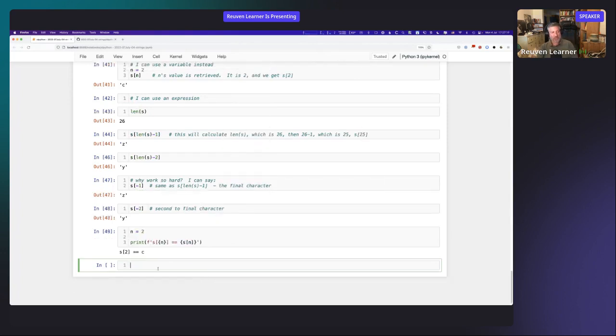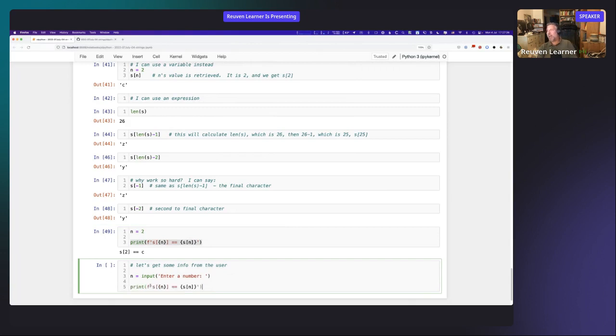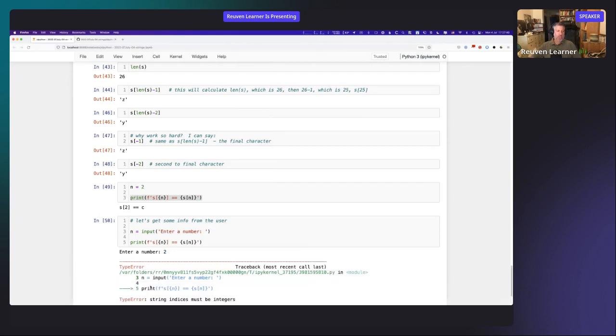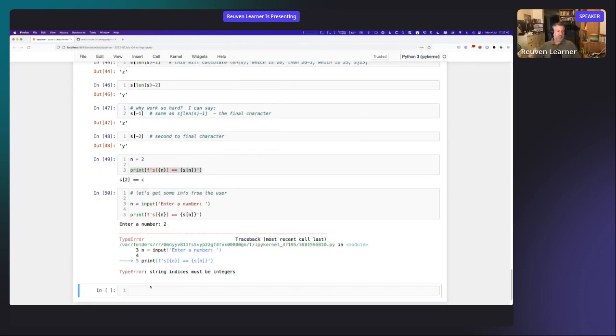Well, what if I want to get some info from the user. So I'm going to say N equals input, enter a number, strip. And then I'm going to say here, well, we'll do strip in a little bit. And then I'm going to say here the same thing as I did before. There's just one problem. This is going to die a horrible death because I'm going to say 2, and it's going to say kaboom, string indices must be integers.